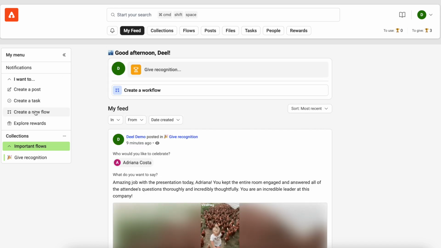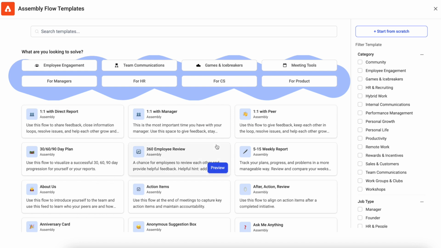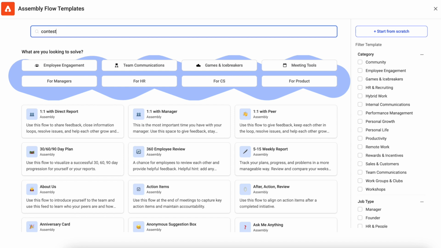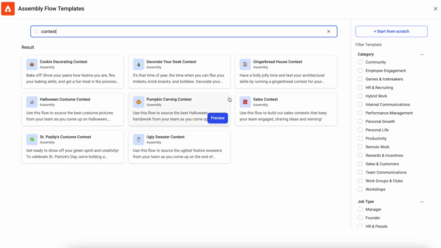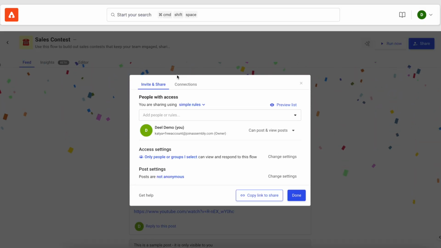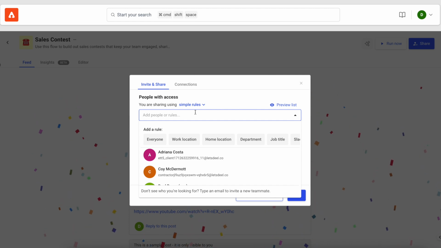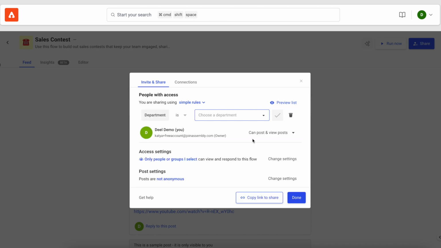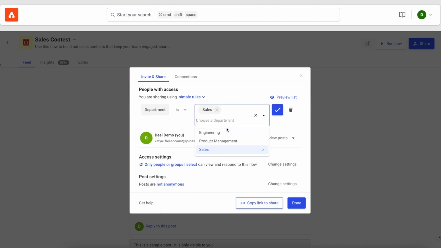Another core feature of Assembly is our workflows, or flows as we call them. You can automate any work process, survey, engagement initiative like contests, and so much more. I'm going to show you how our integration makes this easy. Creating a sales contest, I'll share it with everyone in the sales department with the click of a button. Anyone who joins the sales department will automatically get added to this flow without any manual updates needed.